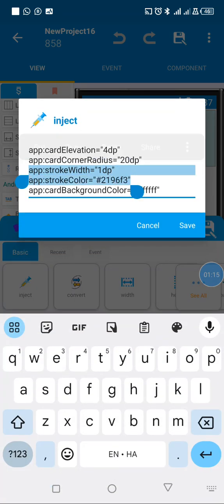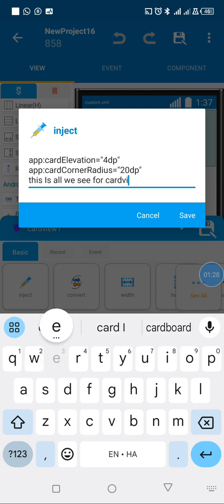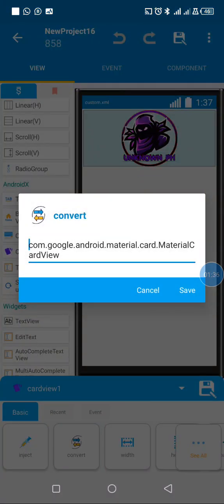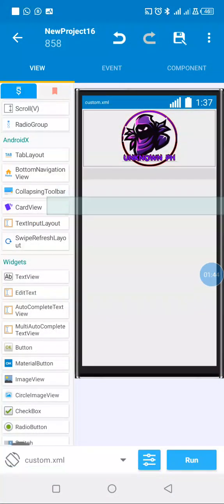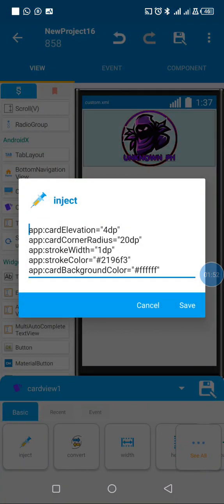So when we add a card view by default, this is all we see for card view. But since I'm converting it to a material card view to add more feature support, I converted my card view to this, to material card view. Then I'm going to get this.